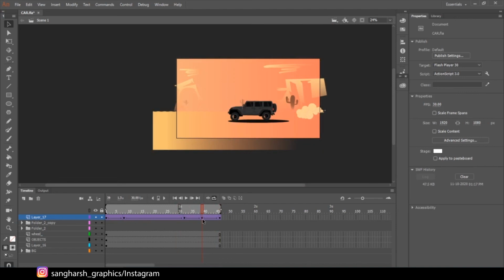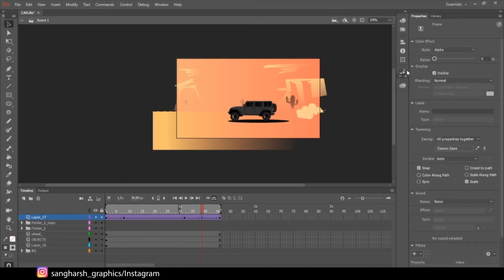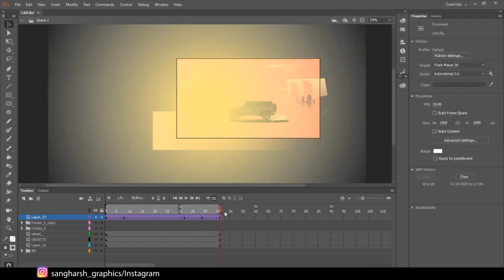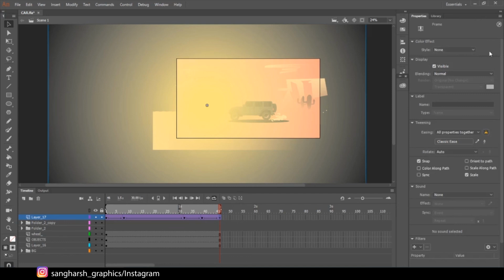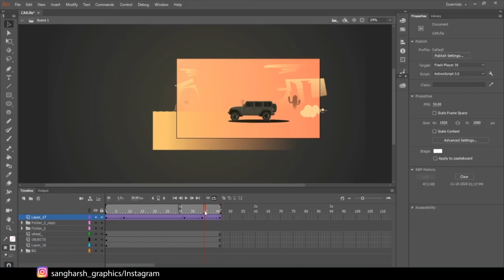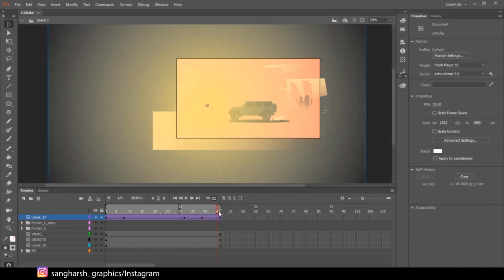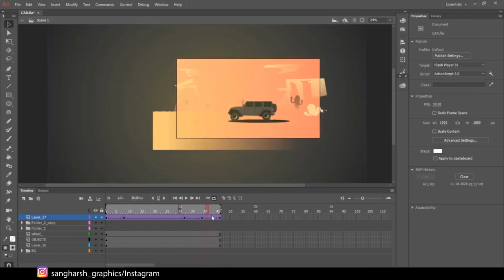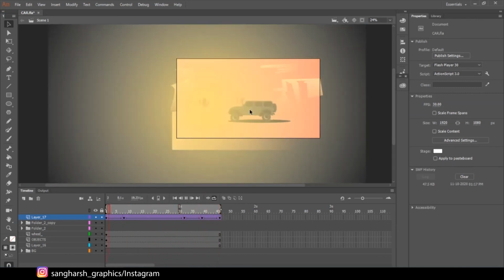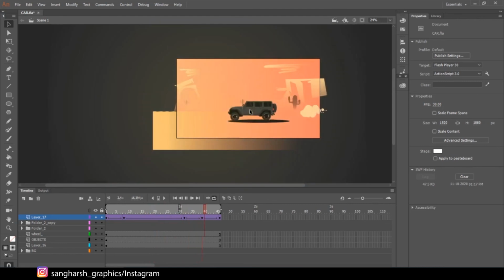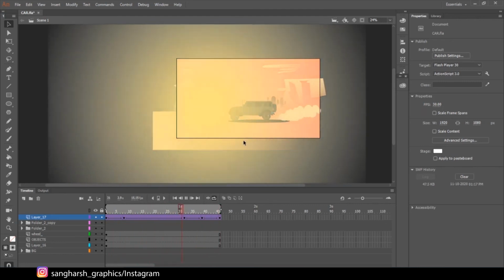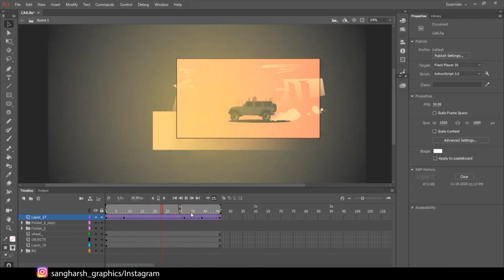Added a keyframe, made the alpha settings 0 again, and at the last just made the alpha 100%. It will automatically make the style none, because the alpha is all the way 100%, and it will look like this, fade in and fade out, and it will create a nice bokeh effect, a haze. It will also help to minimize the jump cut here.